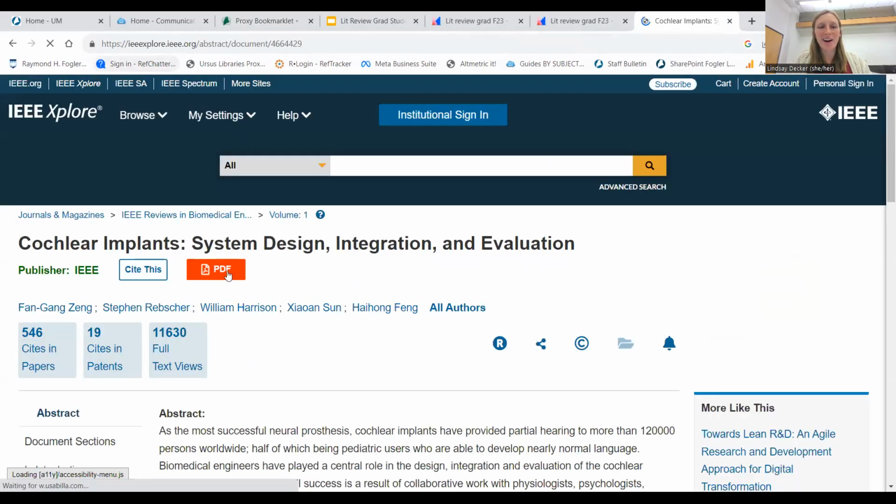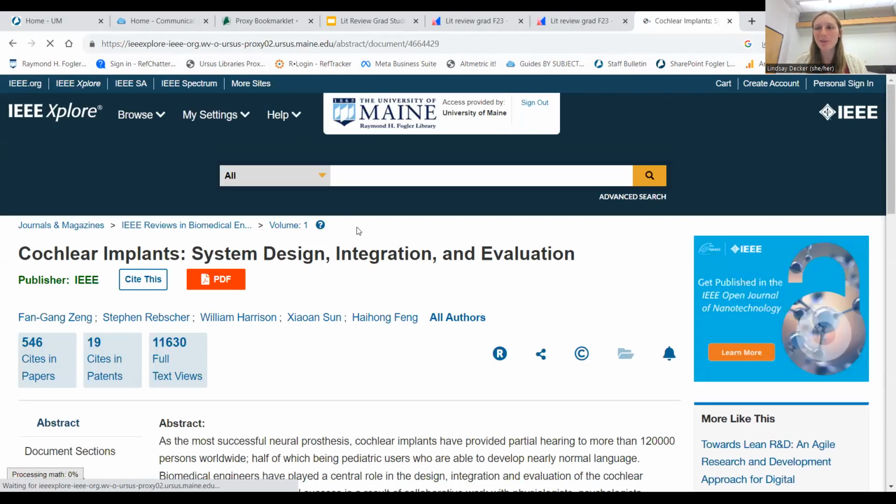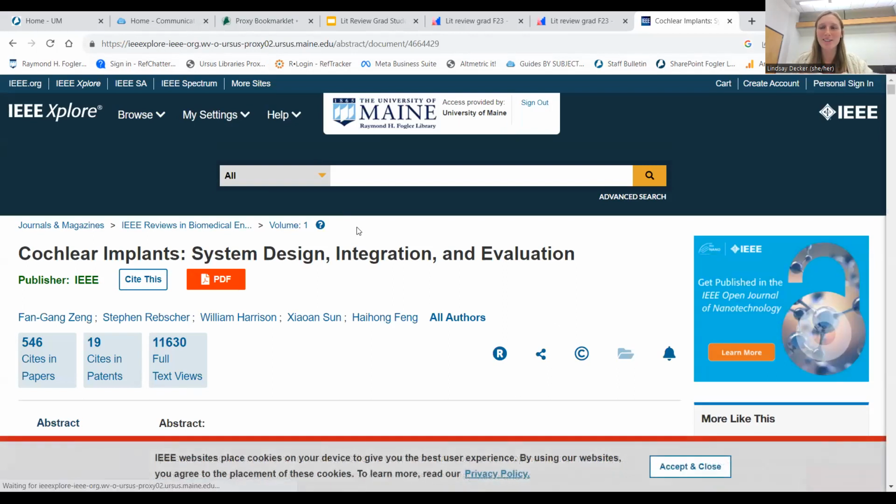And I can see that I do have access to this. I can click the PDF button and get it now. If instead of this PDF button, I was getting a pay $39.95 or a paywall, I would click on this bookmark and it would reload the page with my UMaine credentials and hopefully get rid of that. Like I said, it's hard to demonstrate because the stars have to align.